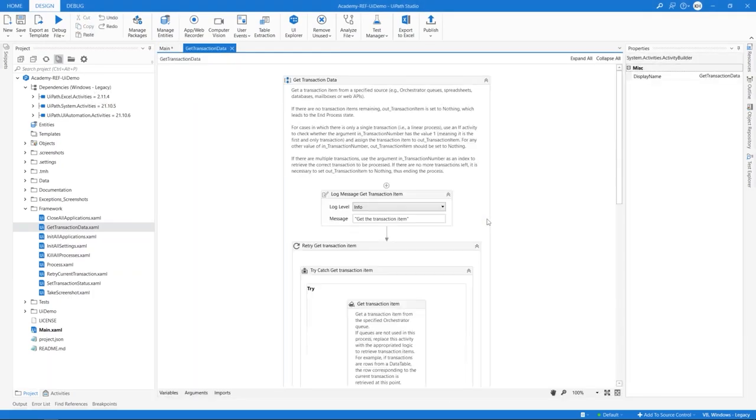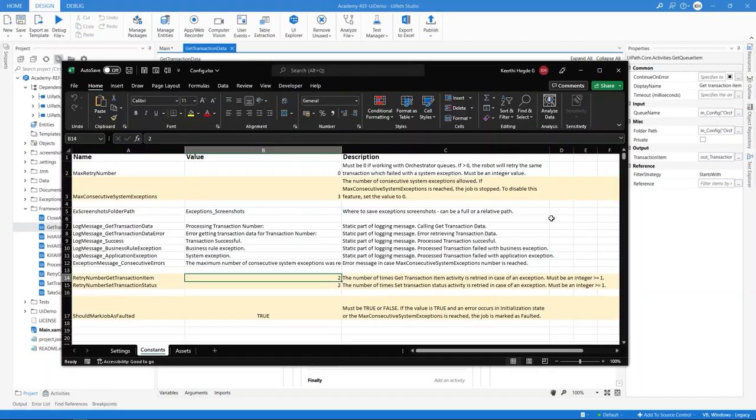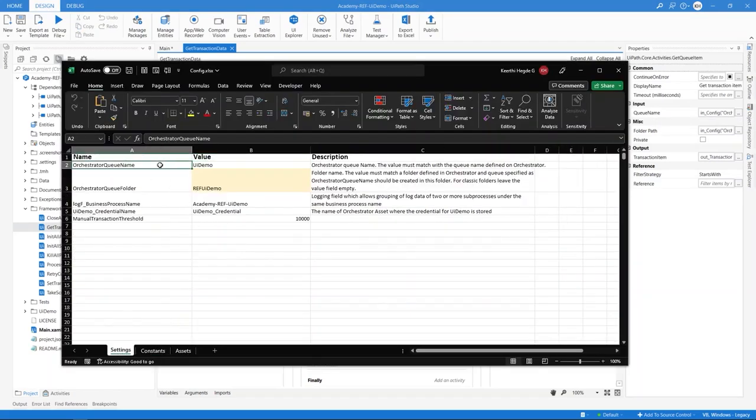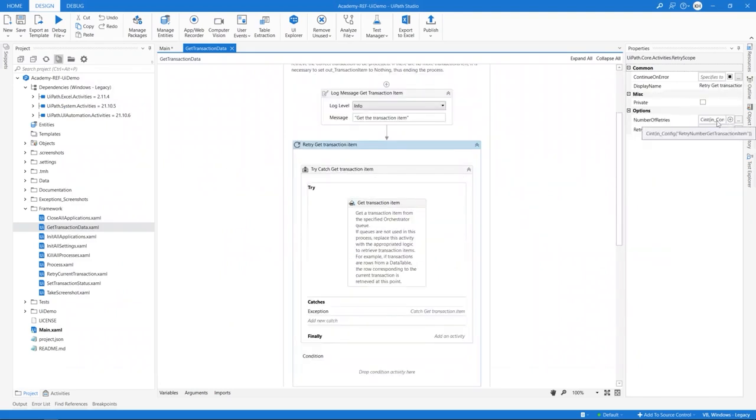Now, after the log message activity, which activity would you expect to be executed first? Indeed, the first activity after the log message is getTransactionItem, which outputs the queue item from the queue specified in the config file. The getTransactionItem activity might fail, for example, with a service unavailable exception. To handle such exceptions, we've placed the getTransactionItem activity inside a retry scope and a try-catch activity.